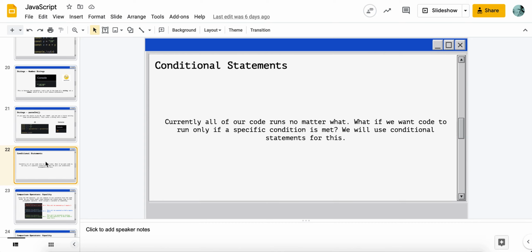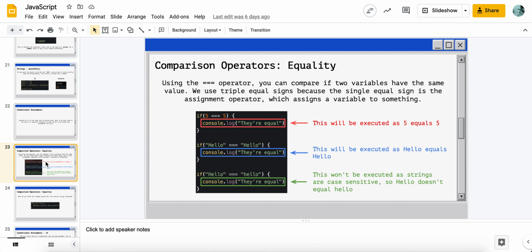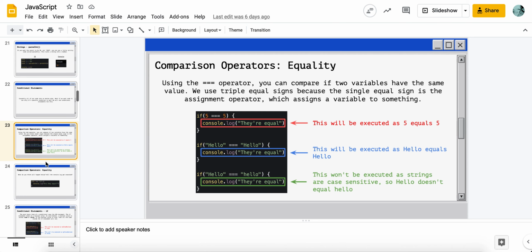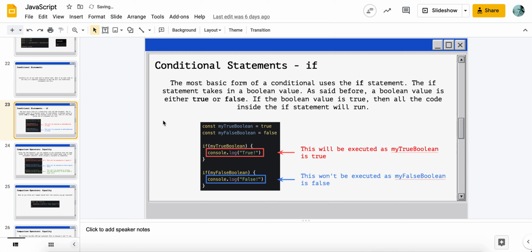Alright, conditionals. Right now all of our code just runs in a linear fashion. It just runs from top to the bottom. But what if you only want to run some code when some statement is met? If only some condition is true. So we use conditional statements for this, and notably if statements. Here is the most basic form of a conditional, which is an if statement.